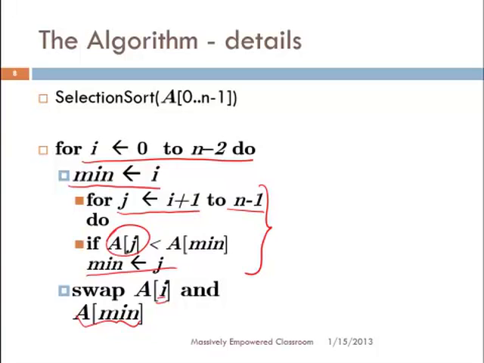Let's take a simple example and see how this works. Let's say the numbers to be sorted are 43, 9, 26, 4, and let's say 15. These are the 5 numbers to be sorted. So we are going to start at i equals 0, right? At 43. I assume that 43 is the minimum. You might think that is silly, but this is a brute force algorithm. Okay? It assumes that 43 is the minimum.